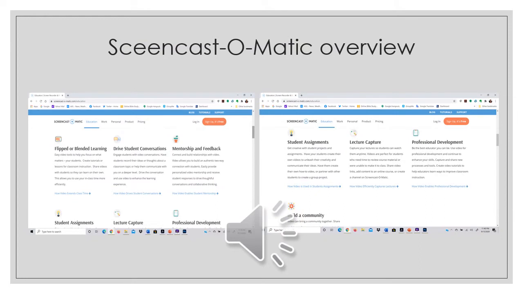Now, as you can almost see immediately, Screenomatic doesn't offer the same number of features as, say, a Camtasia. However, it is useful for flipped or blended learning, mentorship and feedback. You can get feedback. It's not terrible with lecture capturing, but you can almost immediately see that it doesn't present as rich of an environment as, say, a Camtasia.